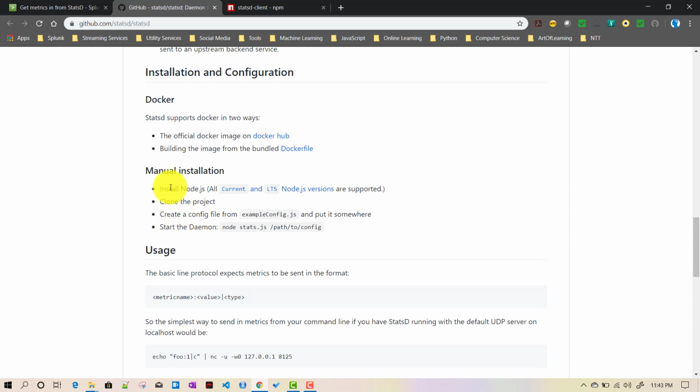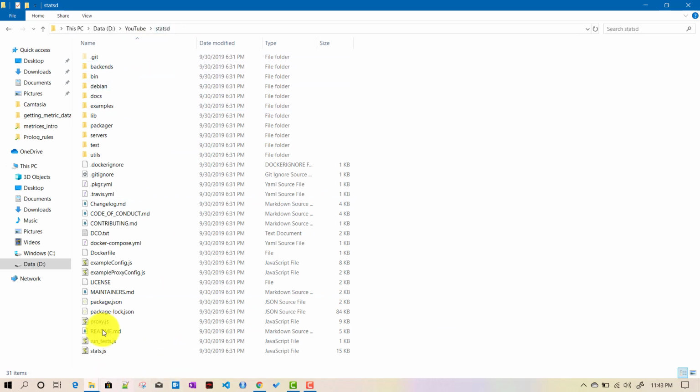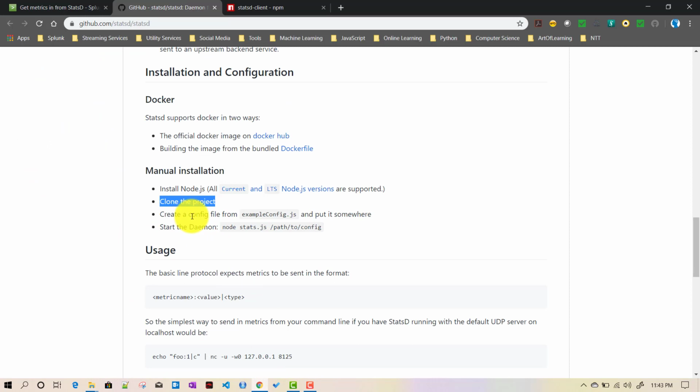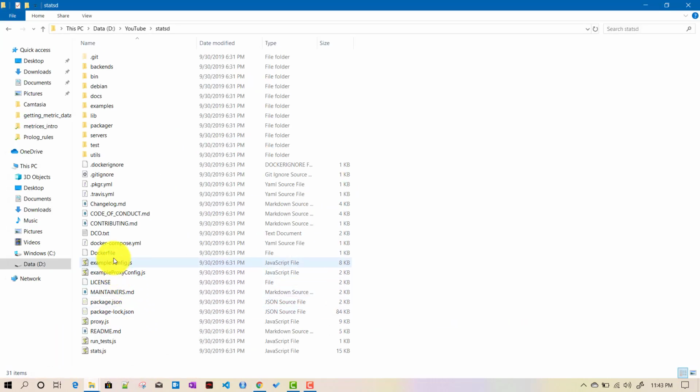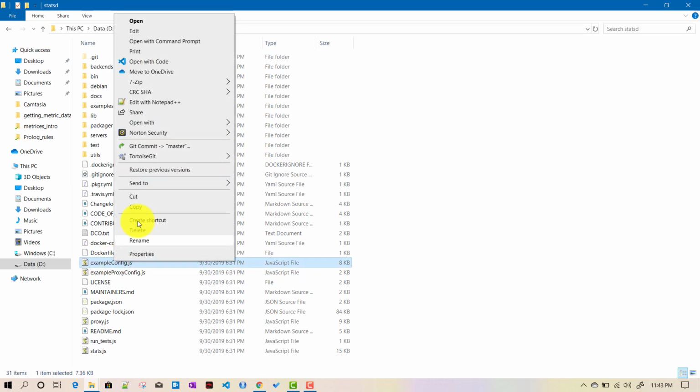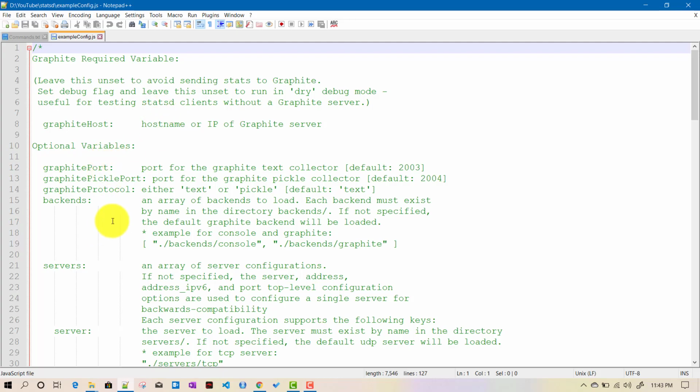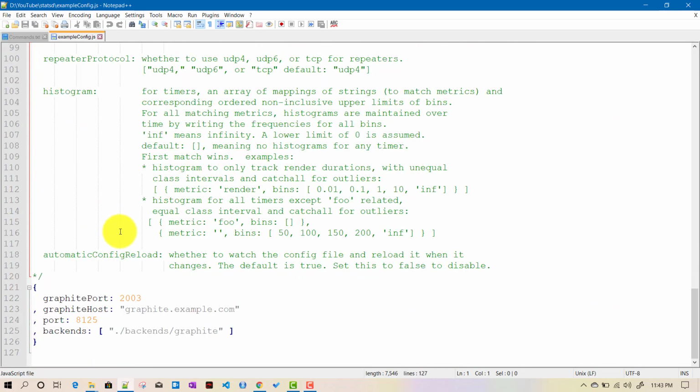The first step is to install node.js, which I already explained. The second step is to clone the project, which we have already cloned in my YouTube folder. The third step is to see the configuration file, this example config.js, put it somewhere, and start the daemon. Now if you look at the example config, I'll open it in Notepad++. There are a lot of configurations here.